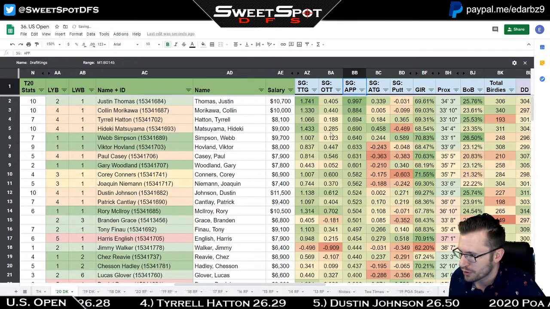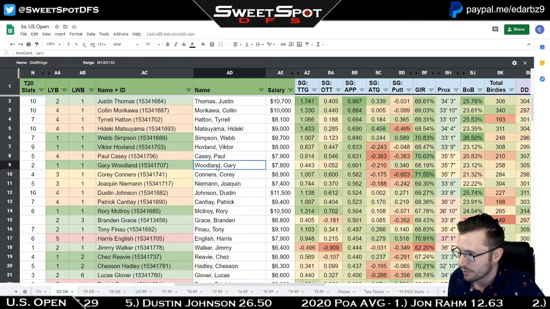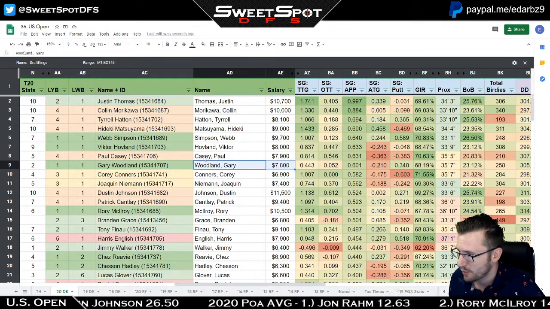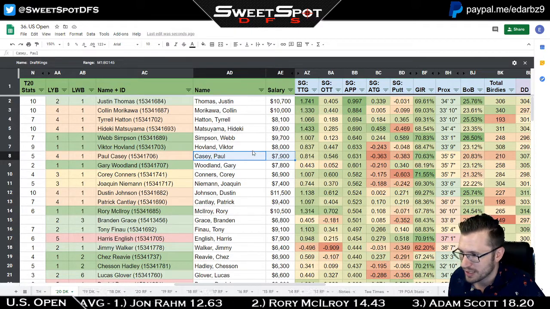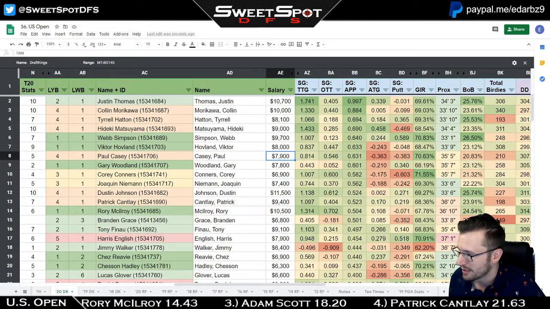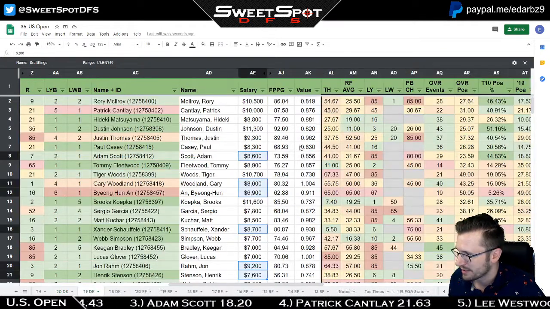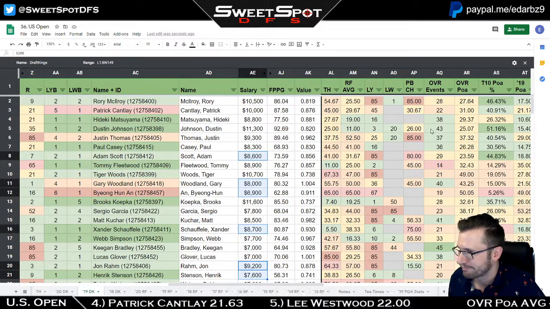Here you go with approach. Now we see Niemann up here. We see last year's champ, Gary Woodland. Paul Casey at 7,900 once again. So Paul Casey, just another cheap guy with really good stats.